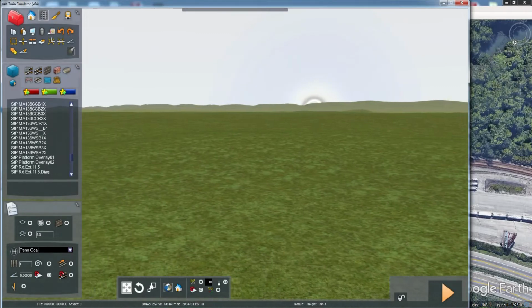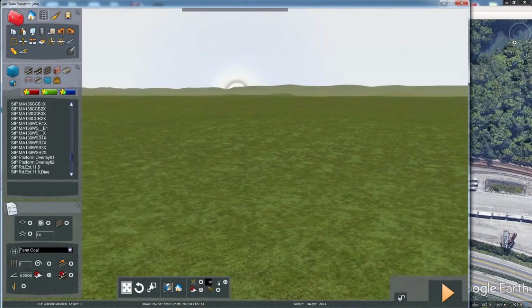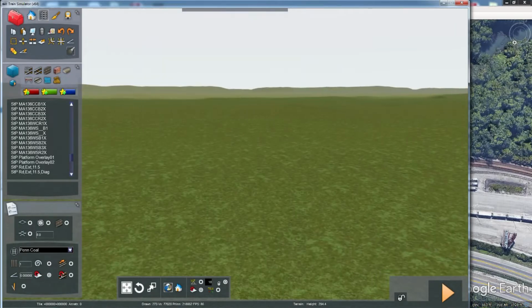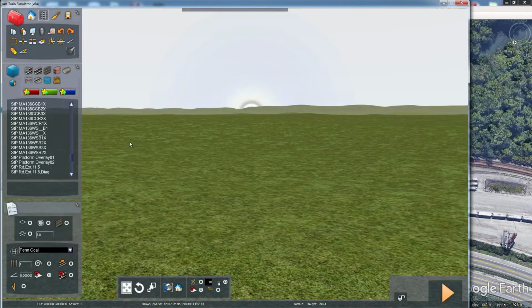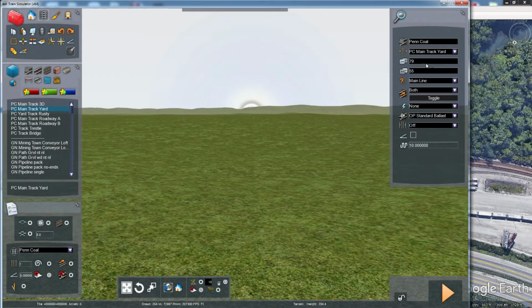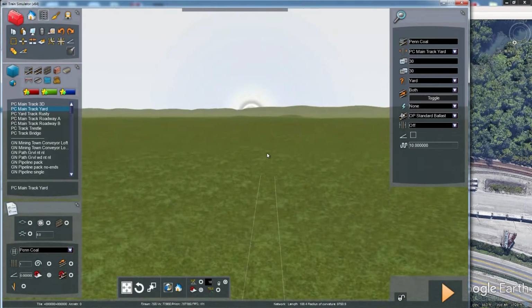So as we look over here, I'm going to set a piece of track out and show you what happens when you use snap to terrain. So we're going to pick the track that we normally use, which is the PC main track yard. That's what I've been using in the route so far. And we're going to lay some track. We're going to start out here and we're just going to lay a straight out across the countryside with the snap to terrain button operating.